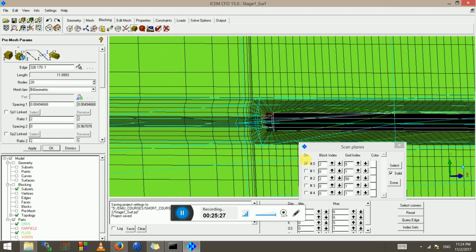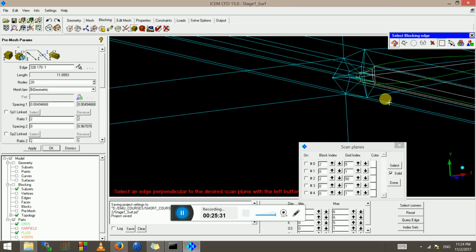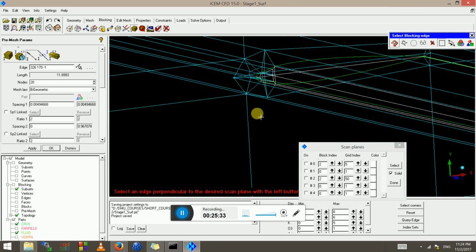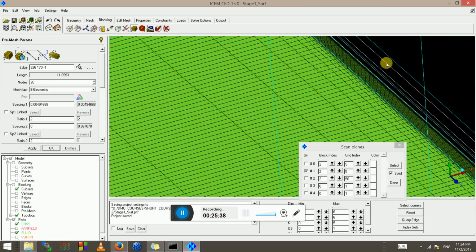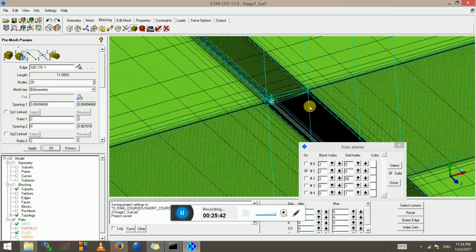Okay, so the O grid is working very well. I hope you understand the use of it now, and we can also have a view in this direction too from the top. So this is the cut plane or the scan plane in that direction.